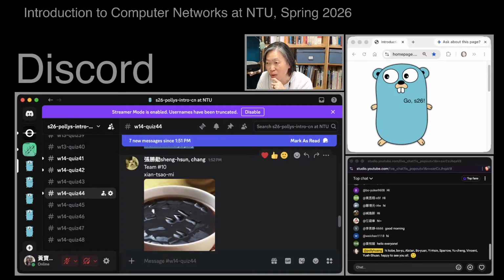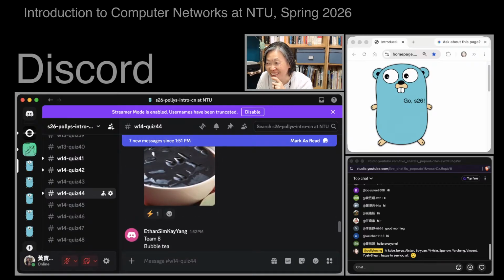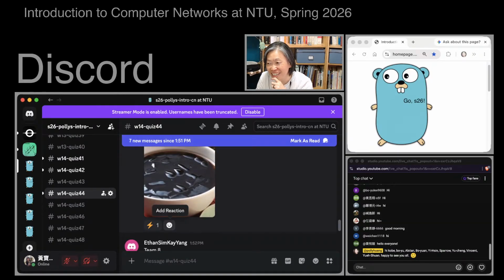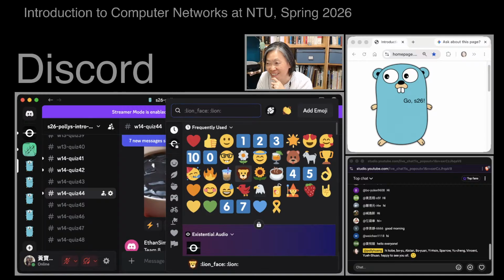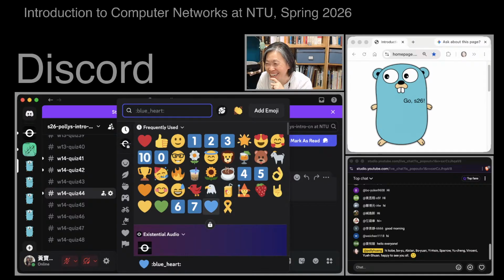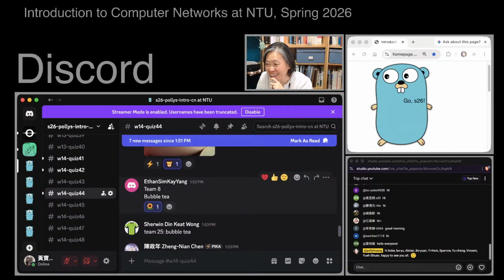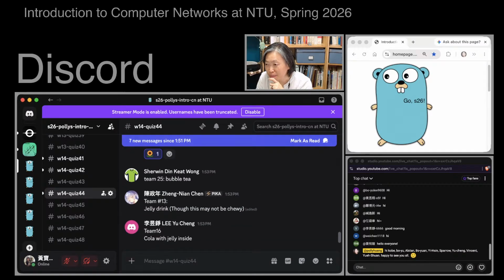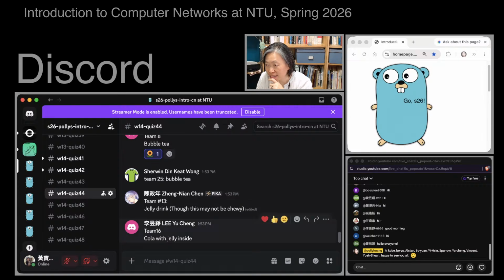鲜草蜜. Yeah. So this is also chewy, isn't it? All right. Cool. Oh, okay. Polly is a little bit thirsty. Jelly drinks. Okay, cola with jelly inside. Interesting. I've never drunk cola with jelly inside.